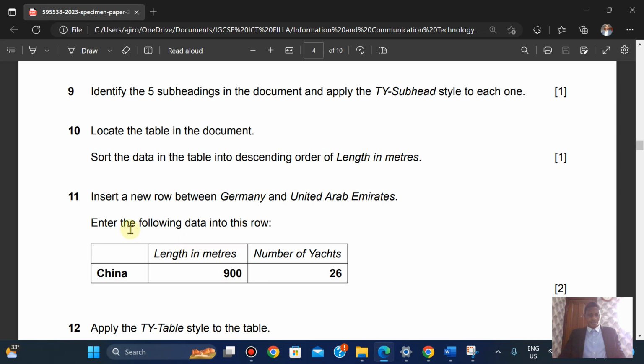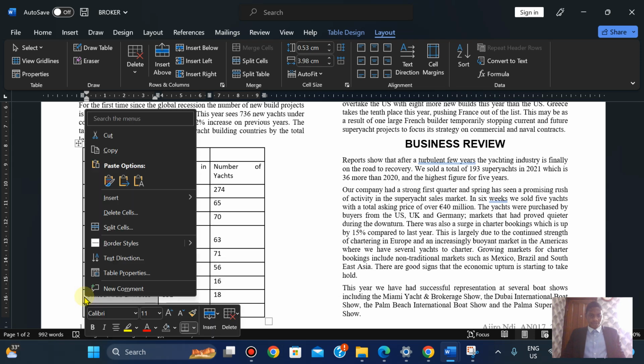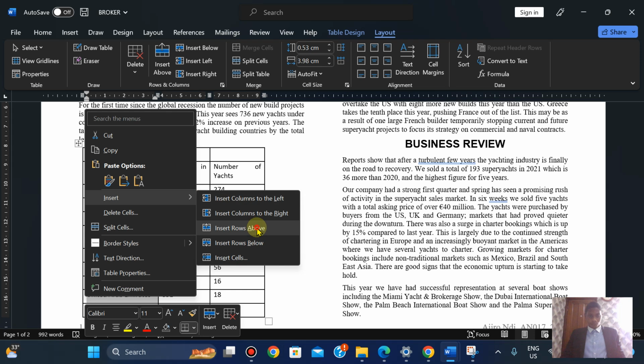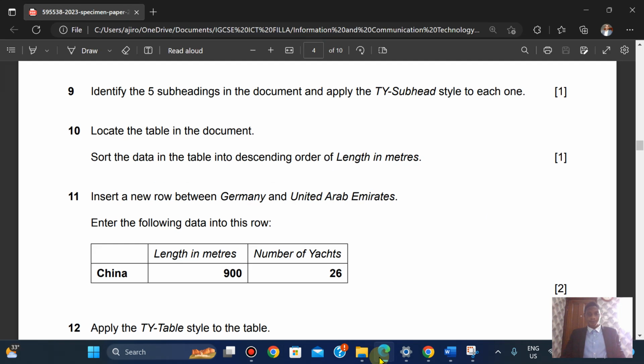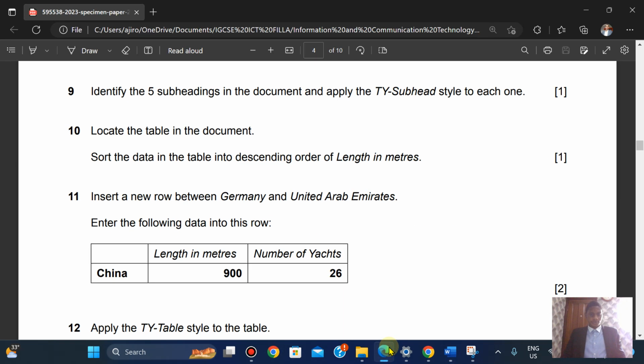The next one is insert a new row between Germany and the United Arab Emirates. So obviously if you sorted, this is going to show. So between Germany, I'm going to insert a new row. So I'm going to right click on insert above. Right? They said between, right? Germany and United Arab Emirates. Now enter the following data into this row. So I have China. What else? 900. What else? 26.